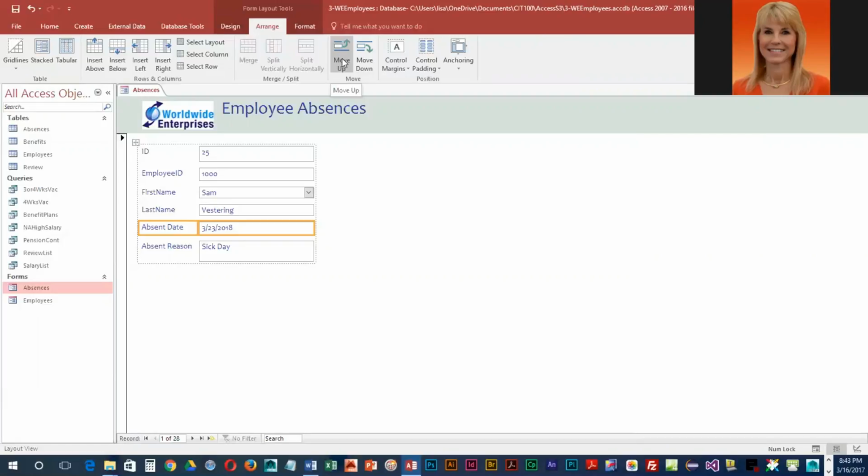So we're going to do 1, 2, and 3. Okay, so now we've got ID, and right below that we have absent date.